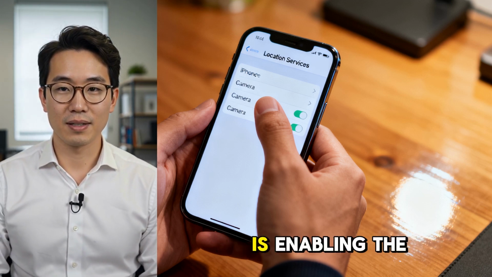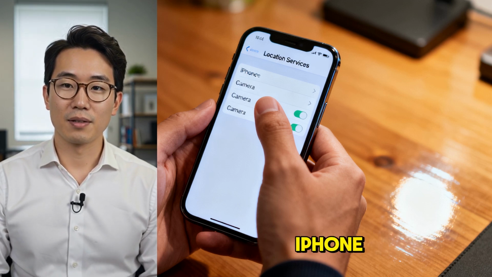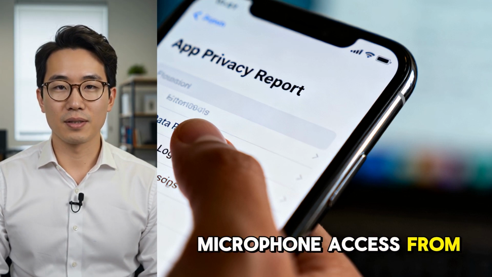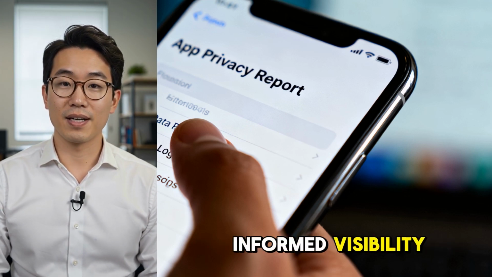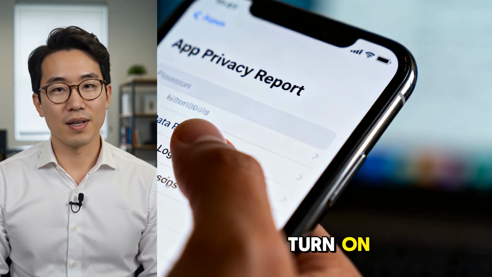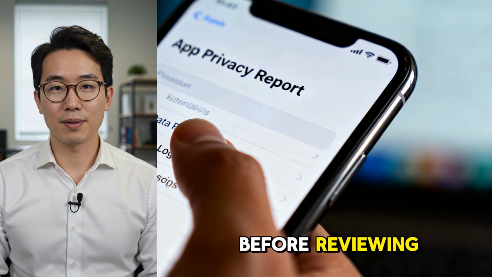The second change is enabling the App Privacy Report on iPhone, which transforms your relationship with camera and microphone access from blind trust to informed visibility. Settings, then Privacy and Security, then App Privacy Report, then turn on. Let it run for at least a week before reviewing, because the value comes from the pattern it reveals over time, not from a single day snapshot.